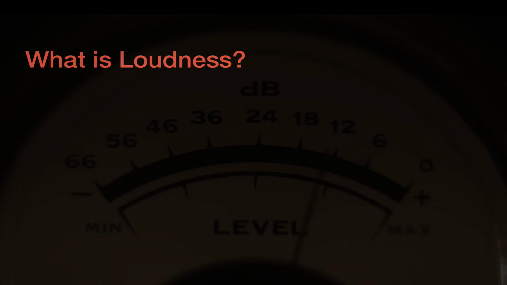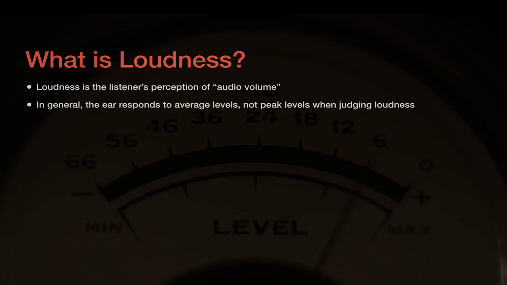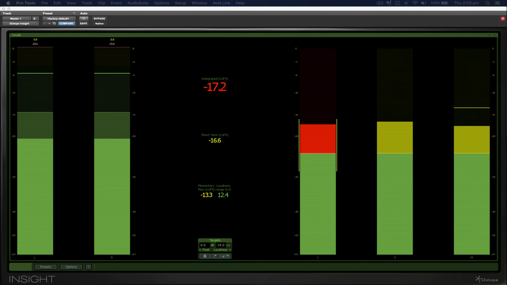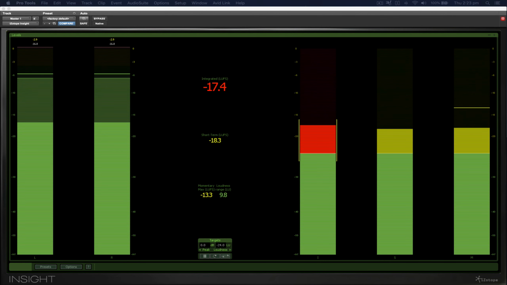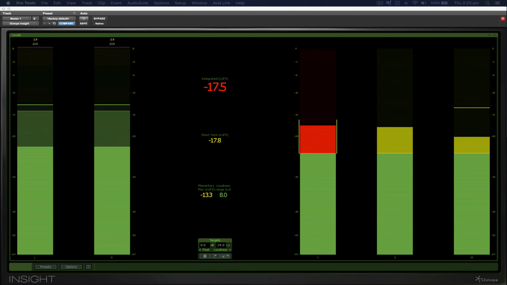We can broadly understand loudness as the listener's perception of audio level over time. In general, the human ear responds to average levels, not peak levels, when judging loudness. So, a level meter that accurately describes the loudness over time, as opposed to a momentary peak in loudness, will help us create consistency across our mixes.